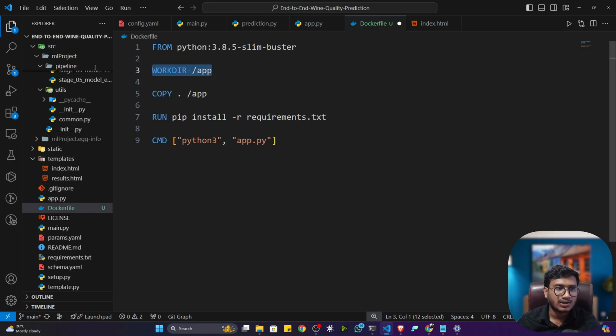Now I'm creating a directory called app. Inside that I'm copying all of my source code, doing the requirements installation, and then executing my app.py. That's it. And it would be running inside a Linux environment. That's why you have to give the python3 command. Okay, so this is the simple Dockerfile.